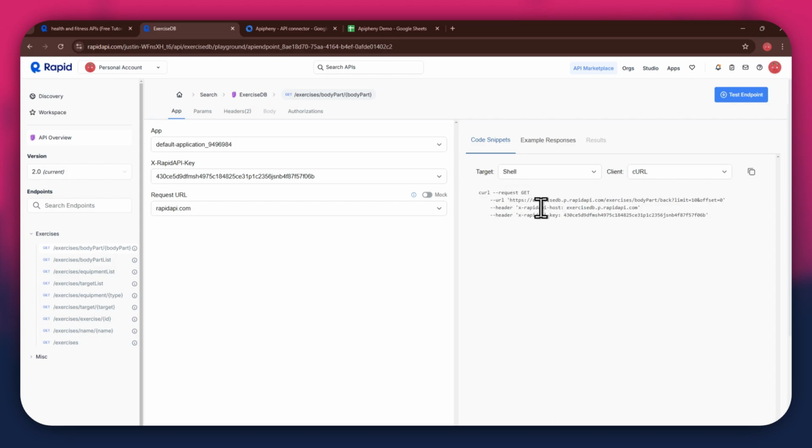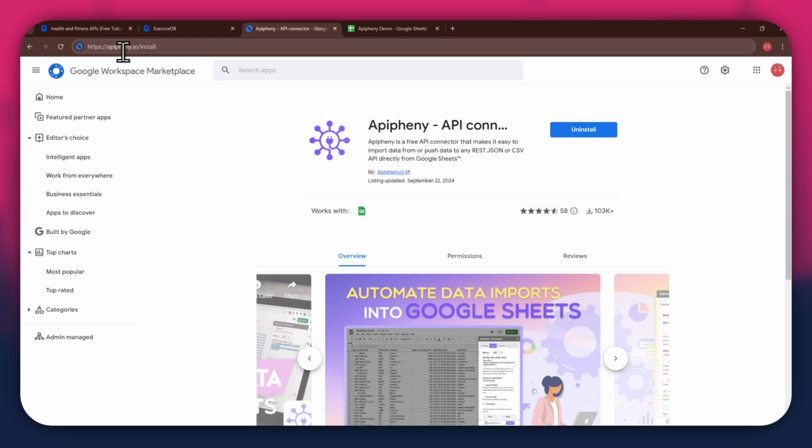Now that you've got Rapid API set up, it's time to move on to Google Sheets. But first, you'll need to install the Apipheny extension. For that, open a new tab and search for apipheny.io/install. You can also check out the link in the description below. Just click on it, and you'll be taken directly to the download page. Now, click on the Install button and open the Google Sheets website in a new tab.